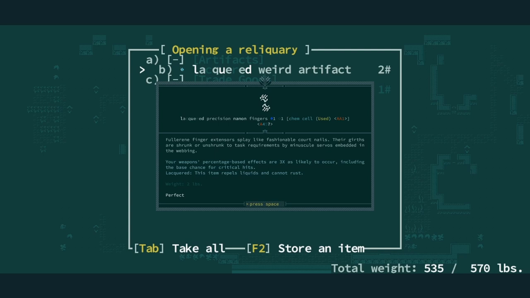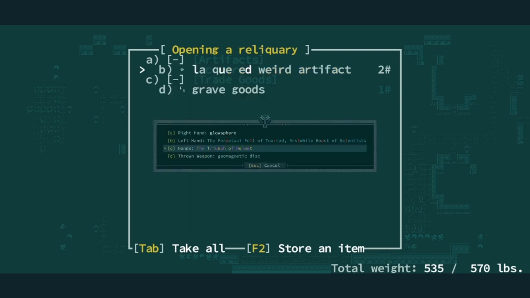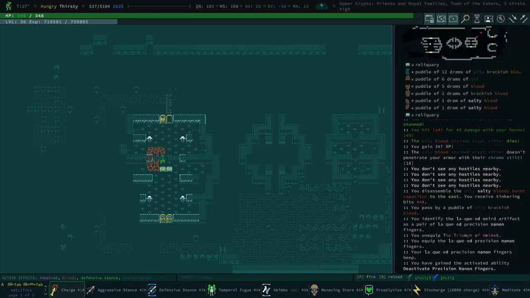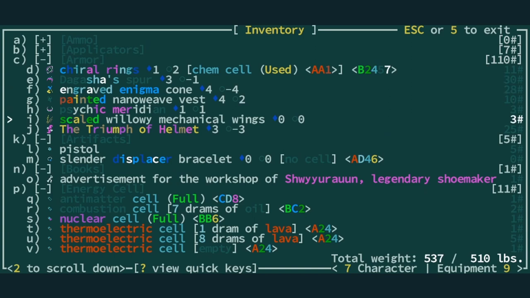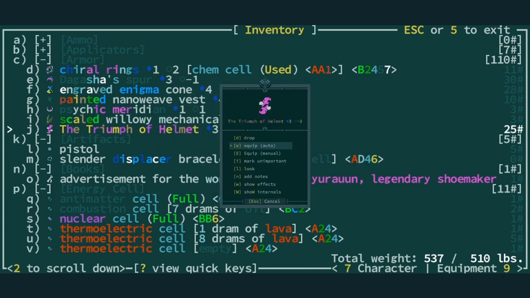So, like, but then also my dismember. Well, it also gives you a better crit chance. It gives you a lot of things. Yeah, I don't remember what the Triumph of Helmet gave us, though. Well, we should definitely have a look. I think it was probably strength. Yeah, it was strength, because you're over-encumbered. Yeah, +4 strength. Aw, that's really hard to pass up.